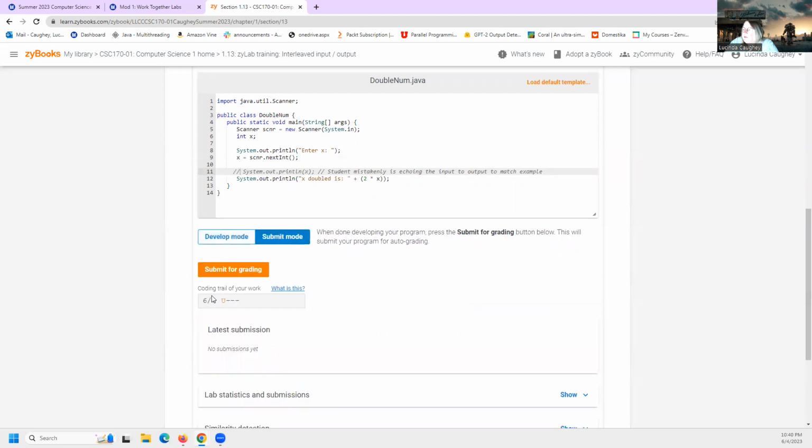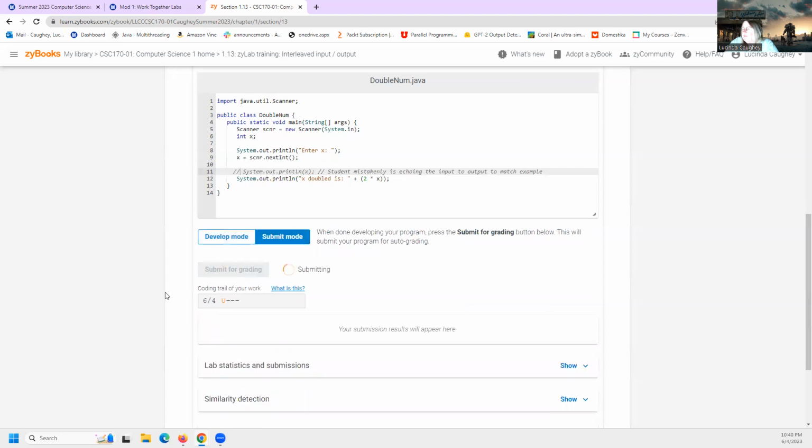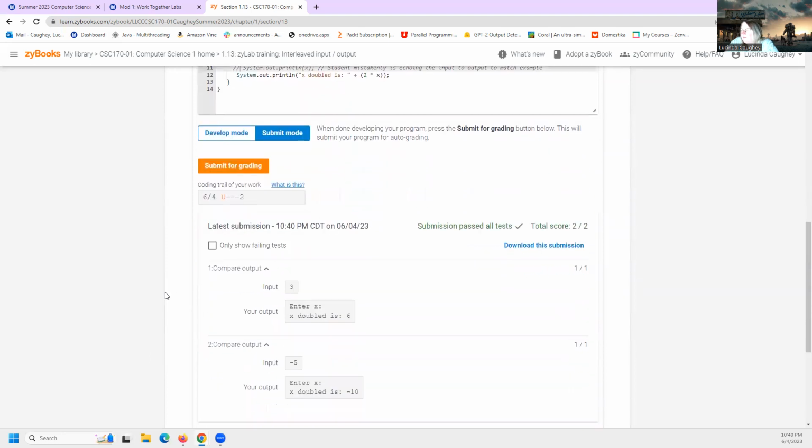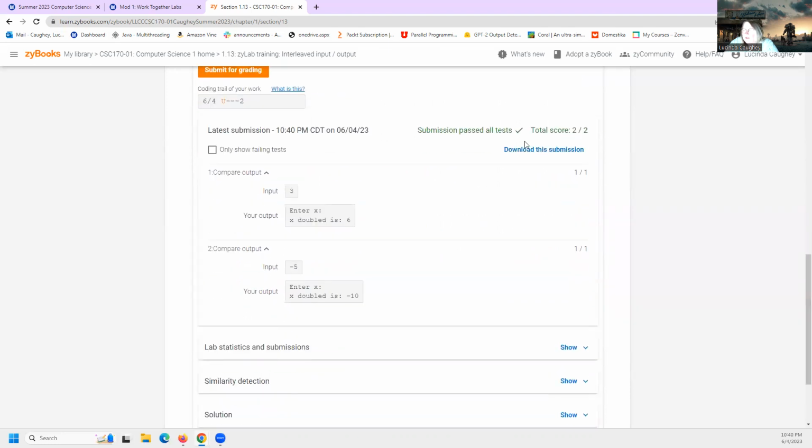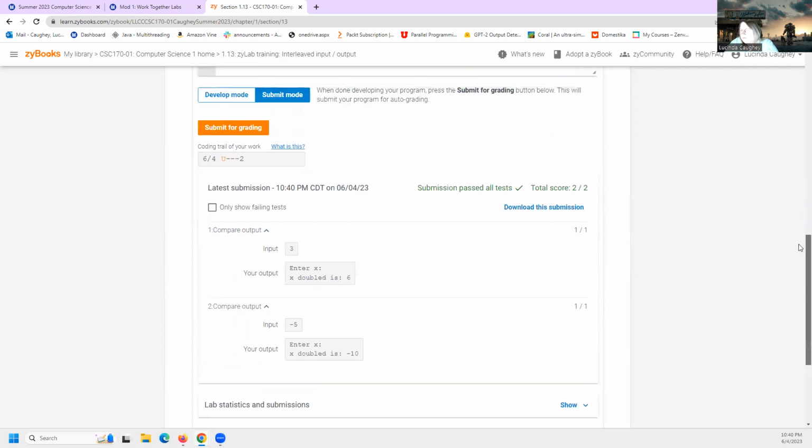And if you go to the submit mode, you should get 2 out of 2 once you've removed that extra echoing of the input variable on line 11. Comment that out. If you just need to comment out a line, it's 2 slashes. Or you can delete it. It'll give you the points. But you should be able to get 2 out of 2 there.